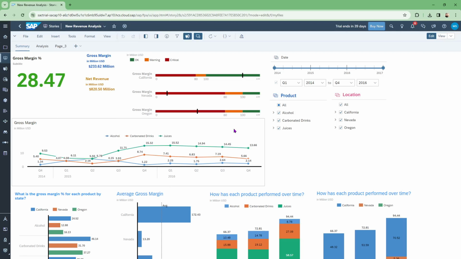Today we are discussing the different types of charts. As we discussed in my first video, we will develop each and every type of chart in my coming videos. So let's start with the first type of chart, which is the gross margin chart.